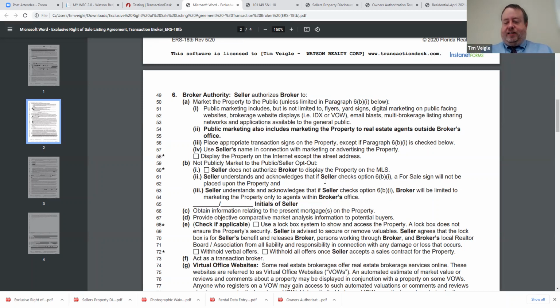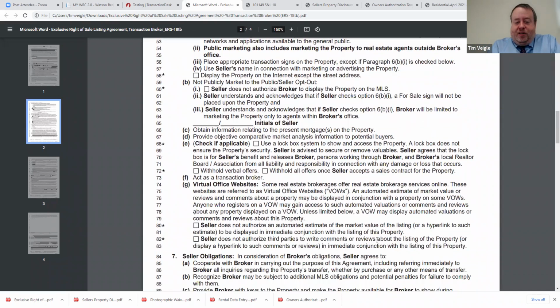Seller understands and acknowledges that if the seller checks option 6BI, a for sale sign will not be placed upon the property. So if you don't want it, you have that option. Seller understands and acknowledges that with seller option 6BI, broker will be limited to marketing the property only to agents within broker's office. So those are also things you need to be aware of and things I would not recommend, because the goal is to get you top dollar. And the only way that we can do that is by marketing it to everyone.